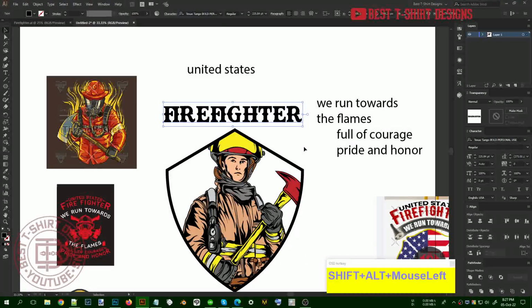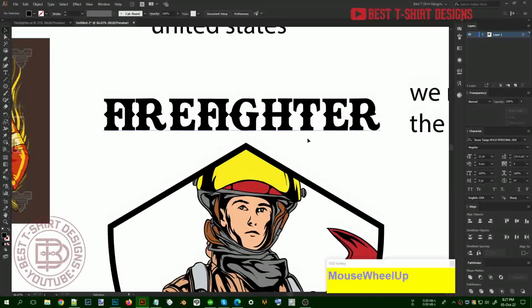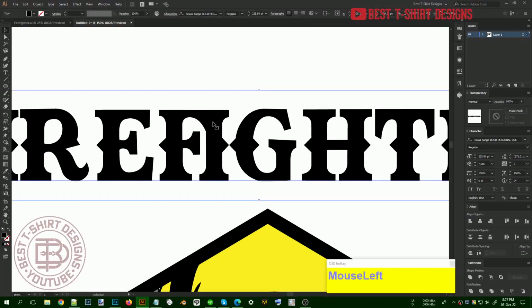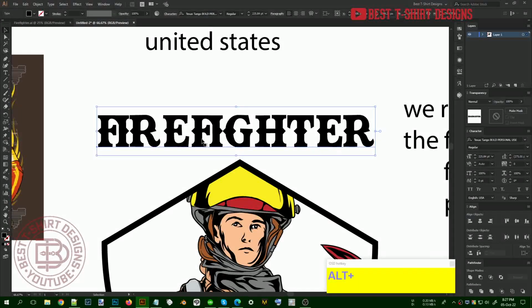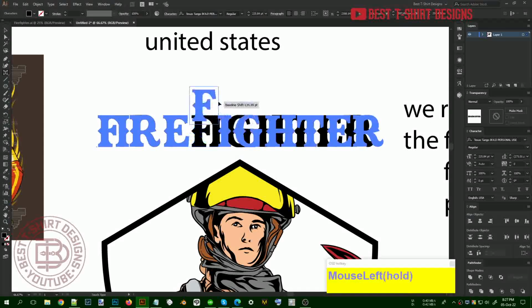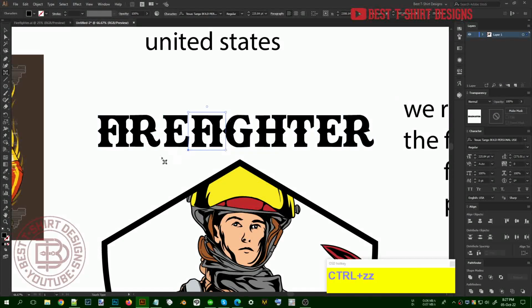So this is a Western font, but this will go with my firefighter niche. Okay, so there is a little bit of a problem here: you can see the F and I are being joined together. Maybe this is the setting of this font. If I try to select it, I cannot select them as one letter. I can do that, but it is just going to show as two letters.